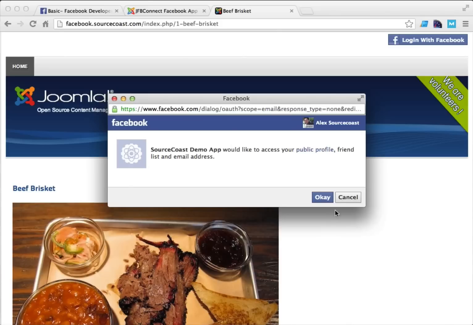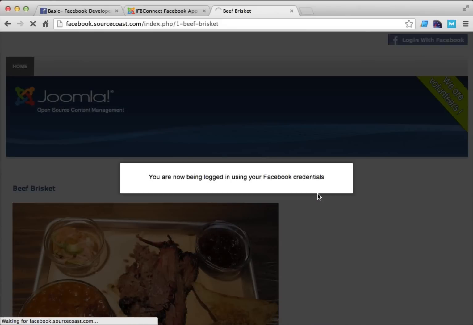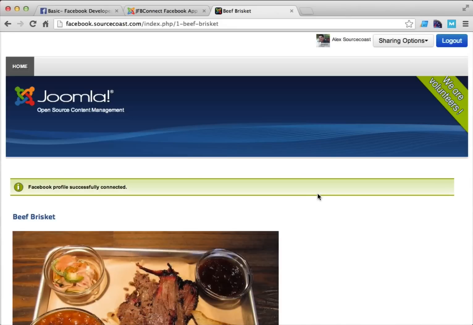Click to log in. We're asked for our permissions as normal. This asks the minimum amount of permissions that are required. If we enable profile import into some third-party Joomla extensions, this may ask for more, but by default it just wants the public profile and email address permissions. We select OK. This will log the user in, create them a Joomla account, and actually send them an email welcoming them to the website that's customizable.